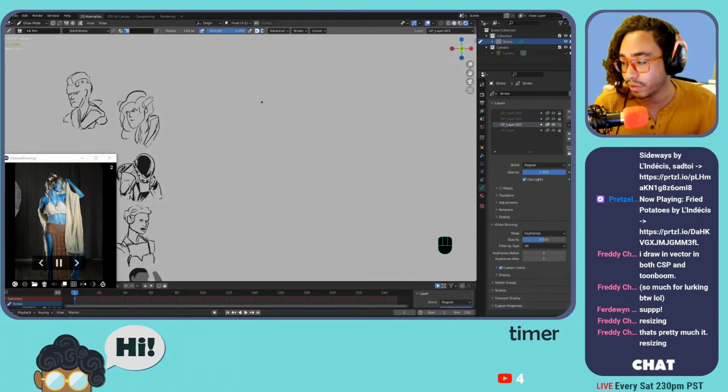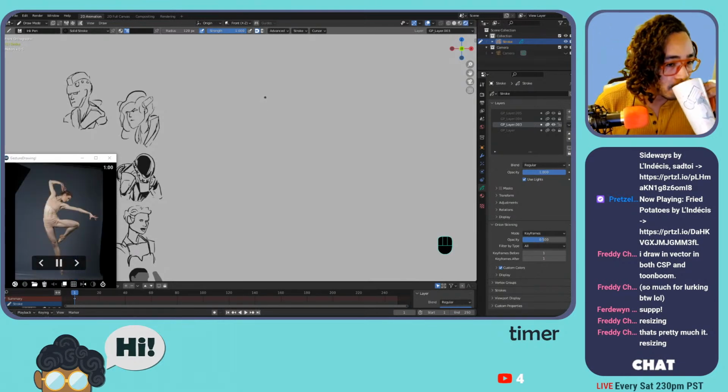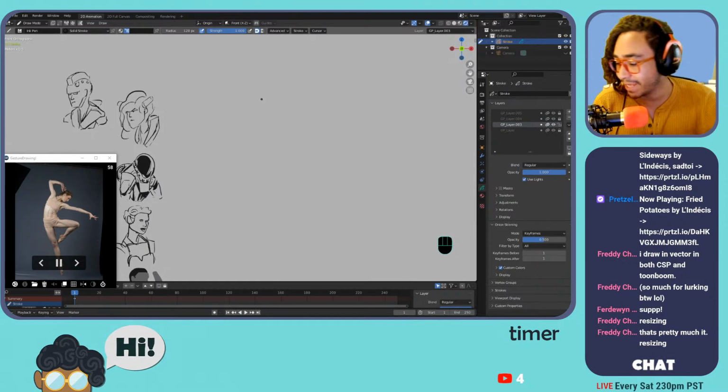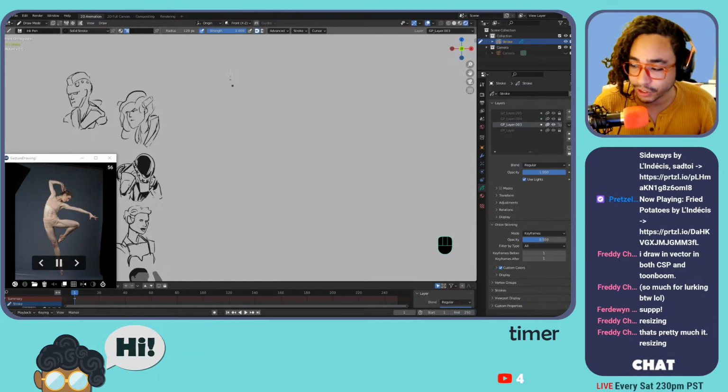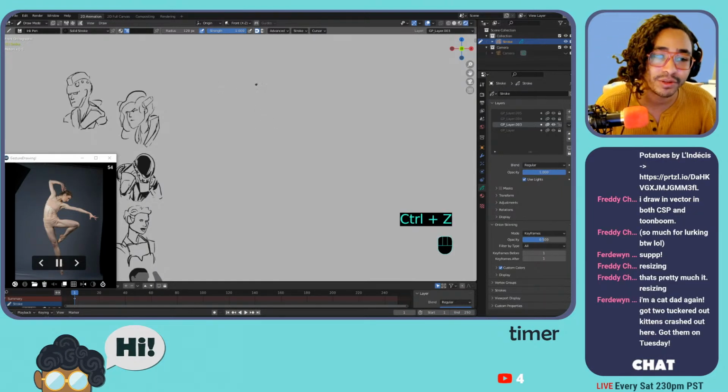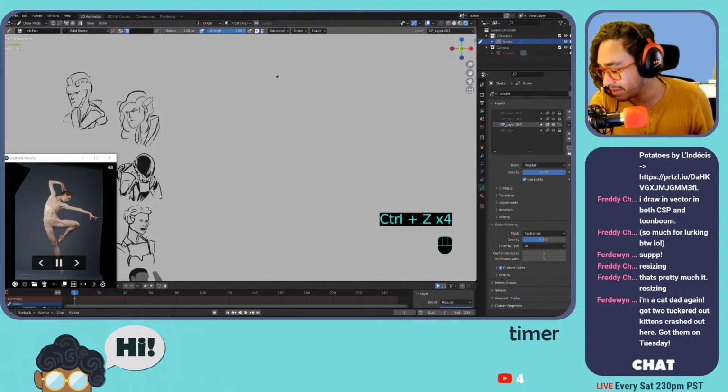So, is it a chore to draw in vector? Like if you had the choice, would you prefer not to draw in vector or is it just another tool? I bet you the answer is it's just another tool to use.